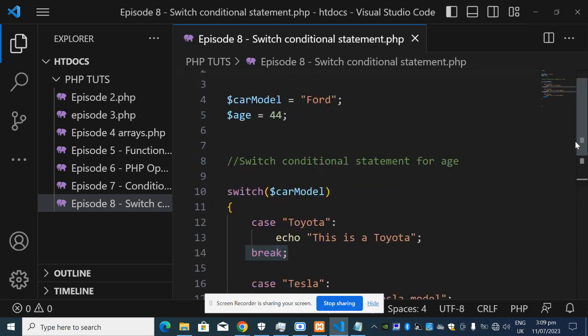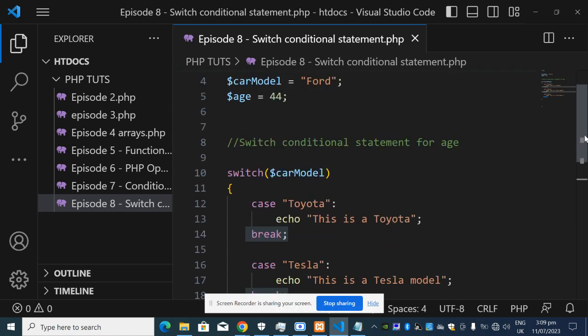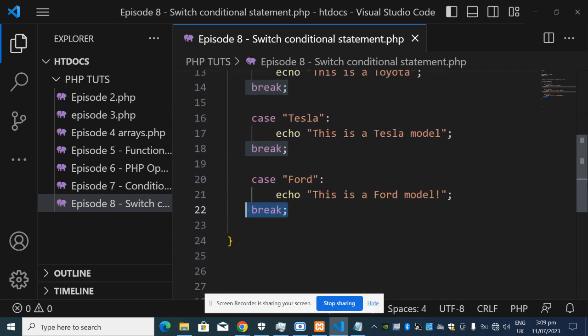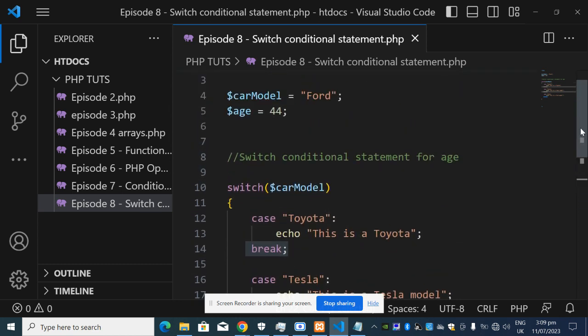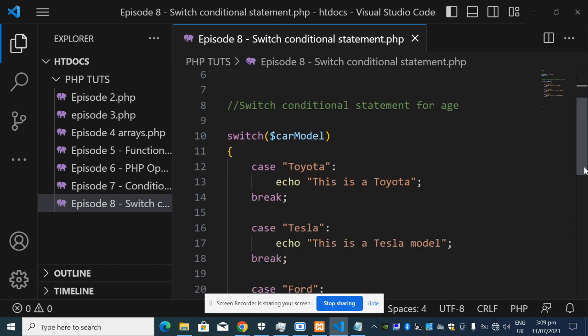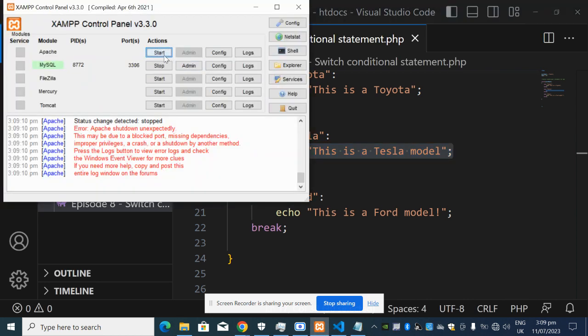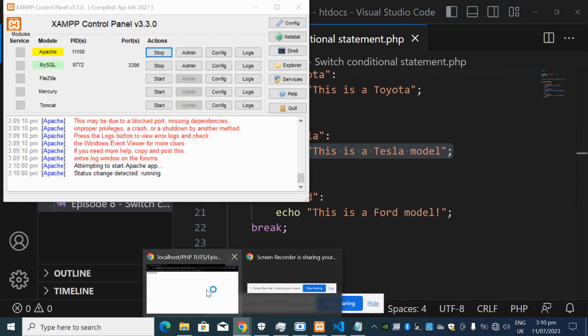Now I know you guys are wondering, what if we change the value here to Tesla? If we change the value to Tesla, we're going to find that only this code will run. Let's check from our browser.